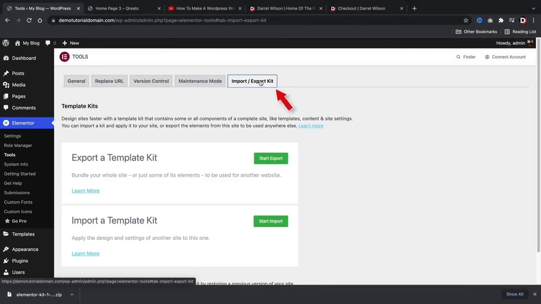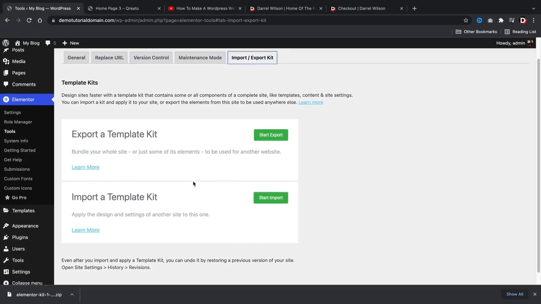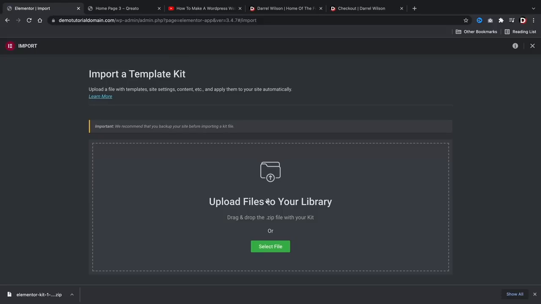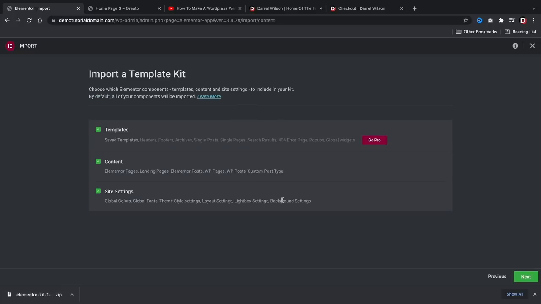And on the right side, you'll see this Import Export Kits. Now, I used to actually have people upload the JSON files one by one, and that just took too long. So me and my team, we are using the template kit section, which makes it a lot easier. So right here, you'll see Import a Template Kit. Go ahead and click on Start Import. And now you're going to drag that zip file. So here's the zip. I'll just go ahead and drag it here. Or you can go ahead and upload it by clicking on the actual select file and selecting the zip file.